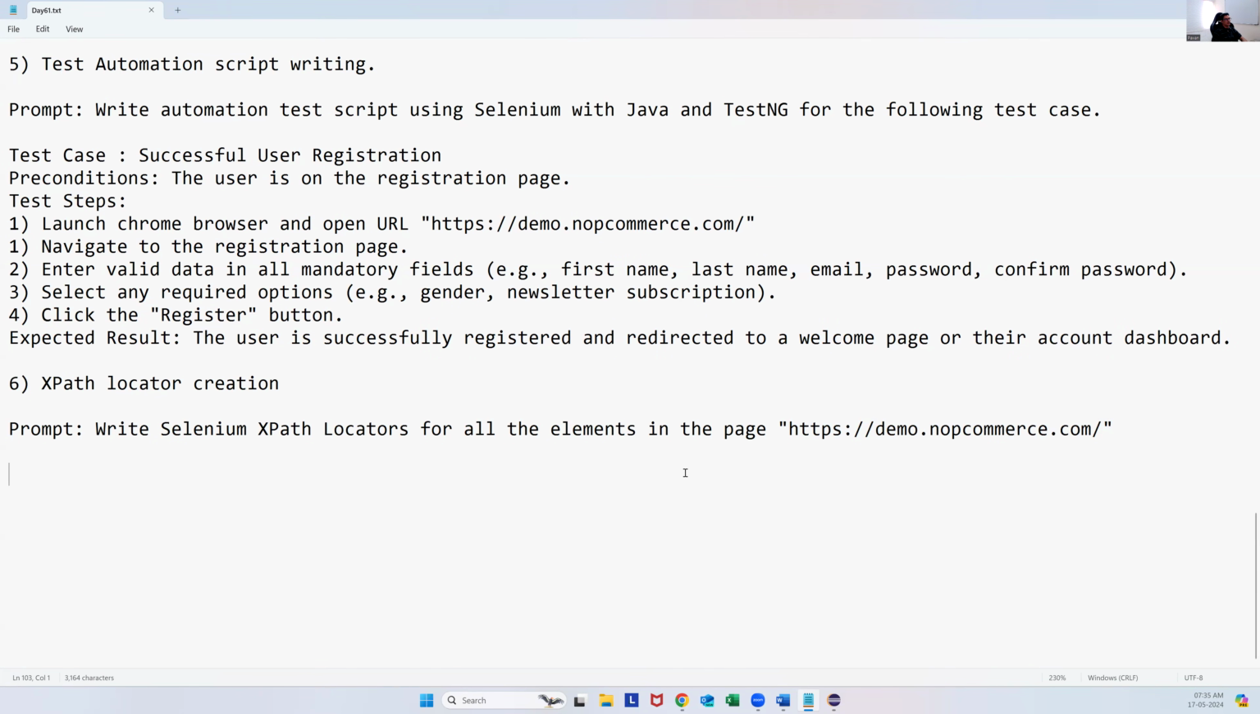Okay, Google also I will show you. Google Gemini is there, which is similar to ChatGPT. I will show you that. We'll see all the scenarios first and the rest of the things we'll discuss. Okay, all right. So now XPath locator creation.